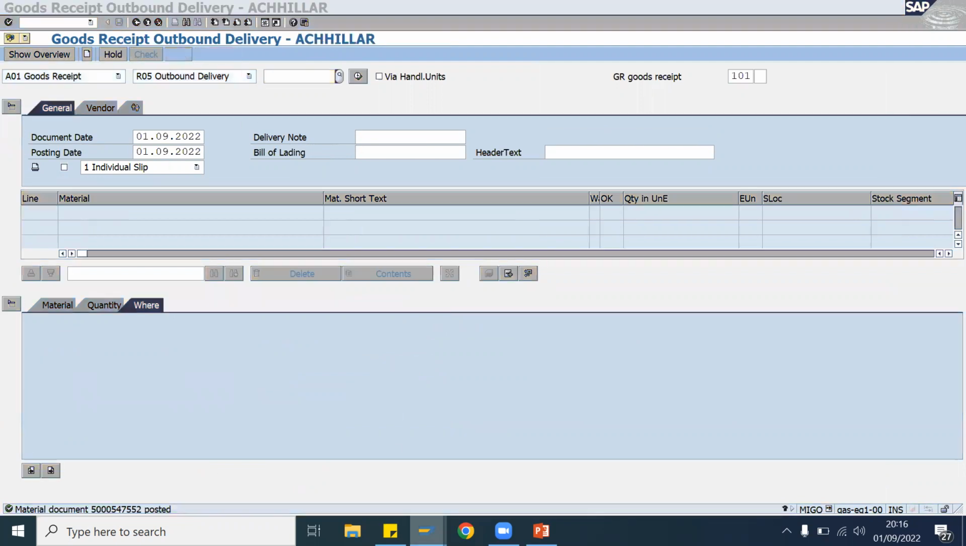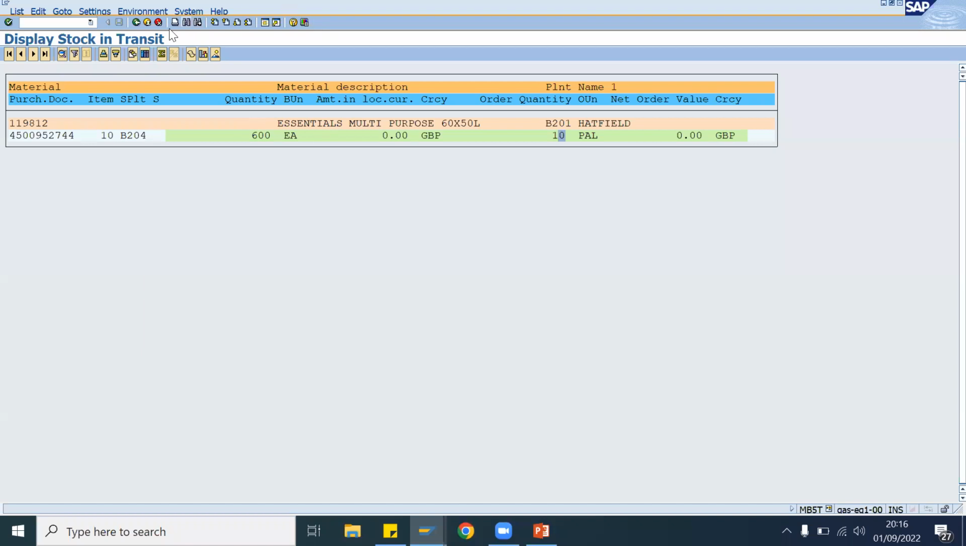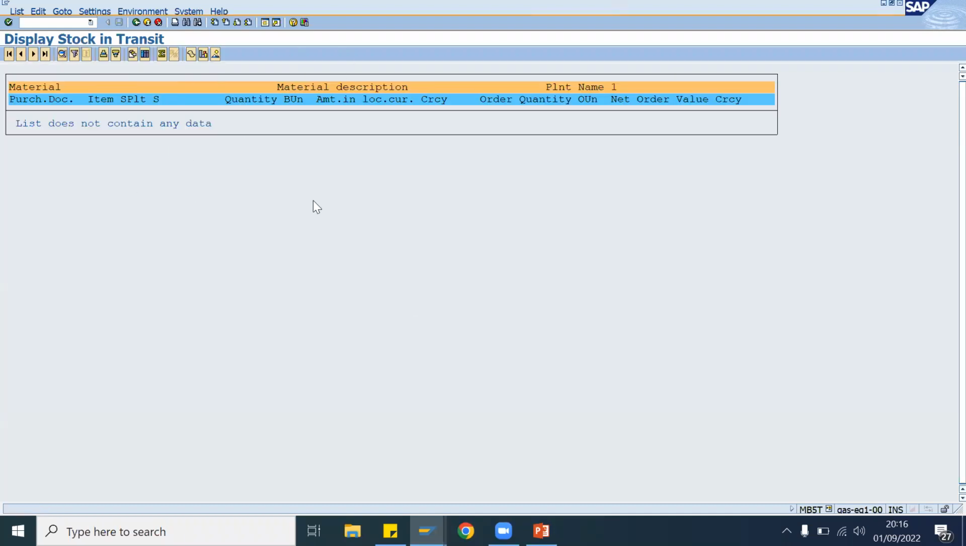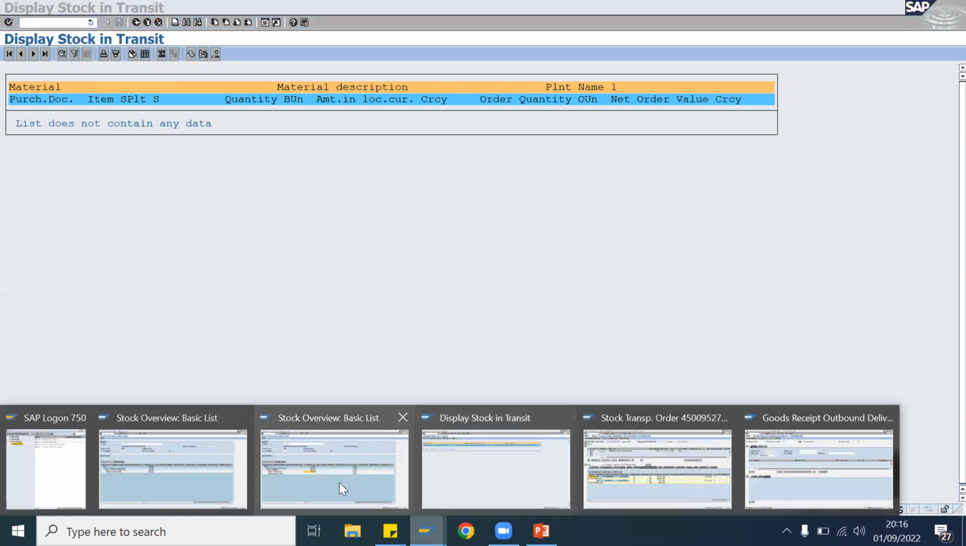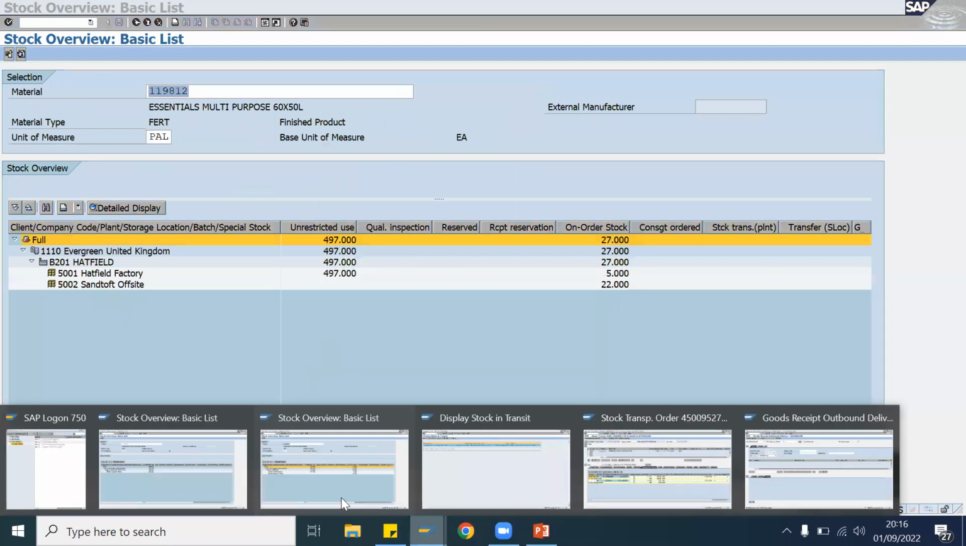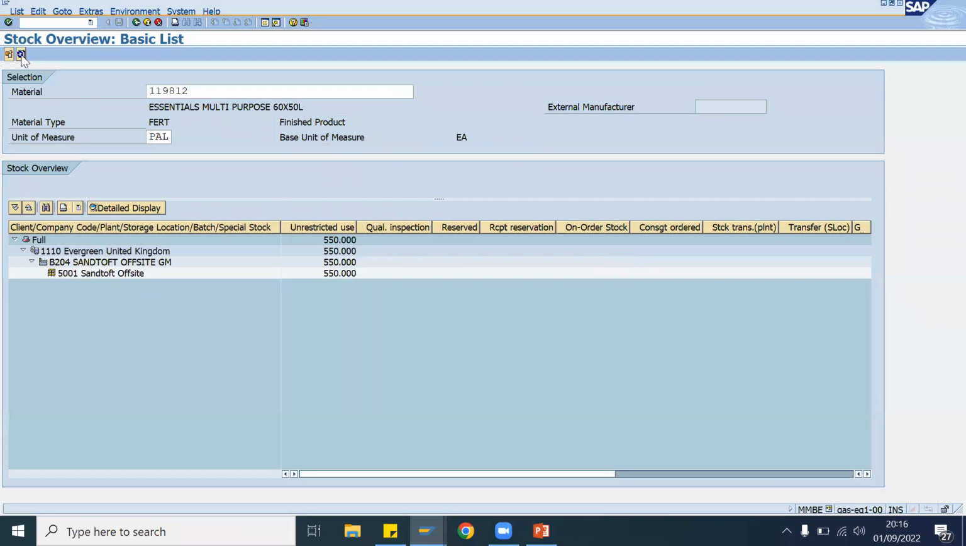So when you post this, first of all, this stock in transit will go away. So if I do the execute again, you will see. So it is not in transit anymore. It is in plant B201. So what I'm expecting here is 497 here. 497 I'm expecting. Okay, so let me do the refresh. You can see the stock is increased by 497. This has already been deducted, so nothing to worry about.